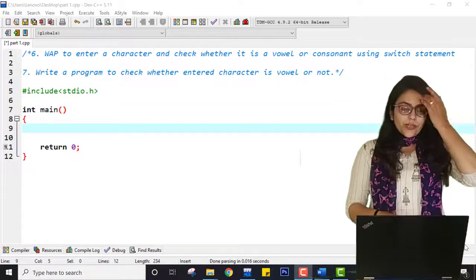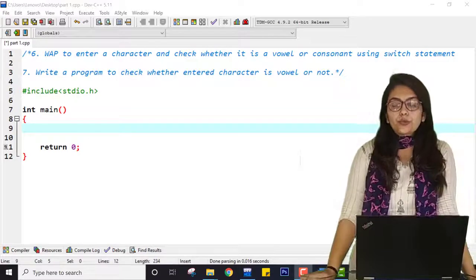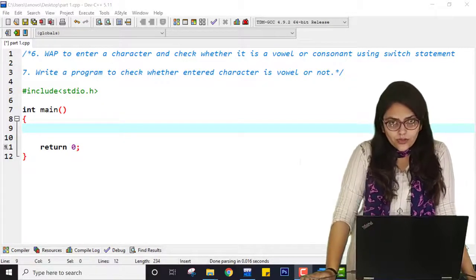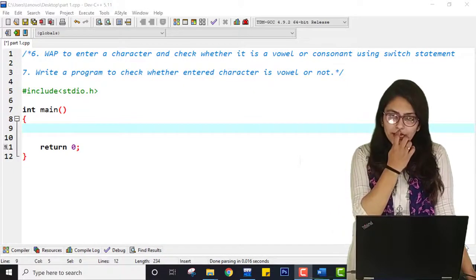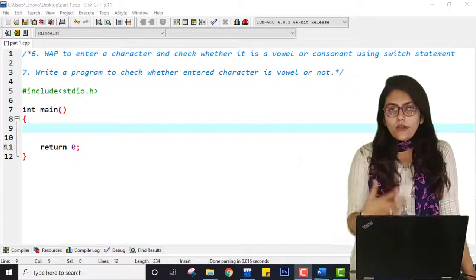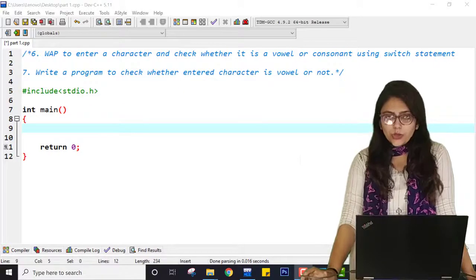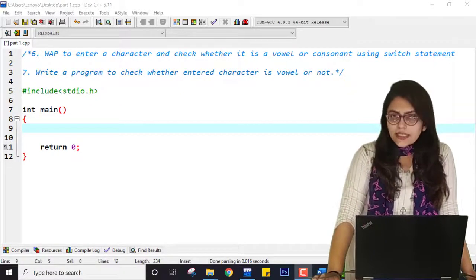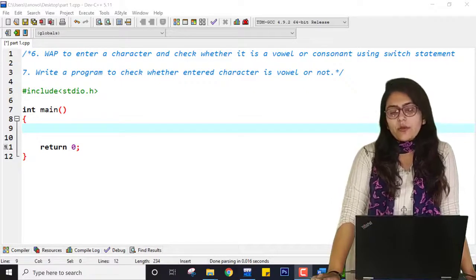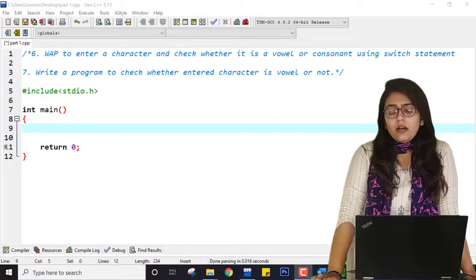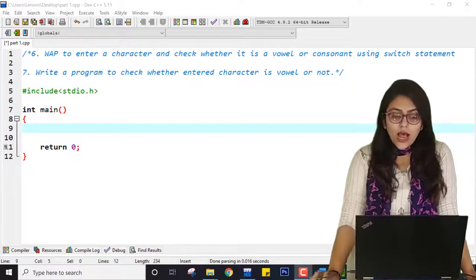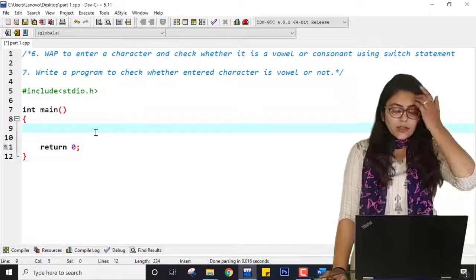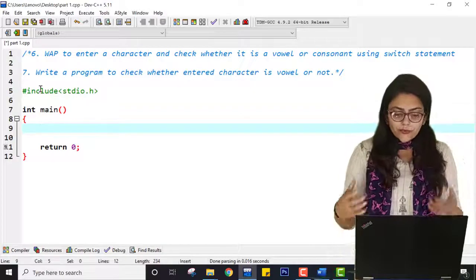Hello students, our last practical is to check whether the entered character is a vowel or consonant. You can also write it as whether the entered character is a vowel or not, otherwise you can use the word consonant as well. We can perform this program using else if, and also using a switch statement. I will show you how to perform this program using else if first, and then you can also use switch case for that.